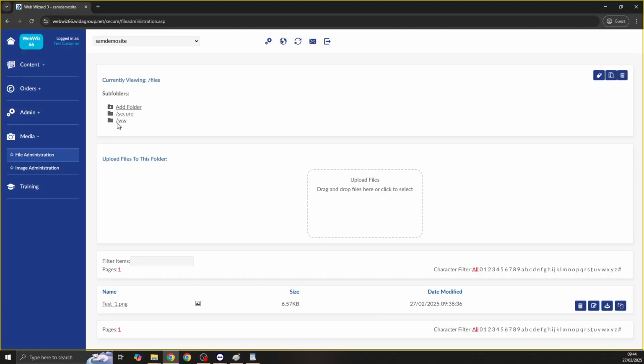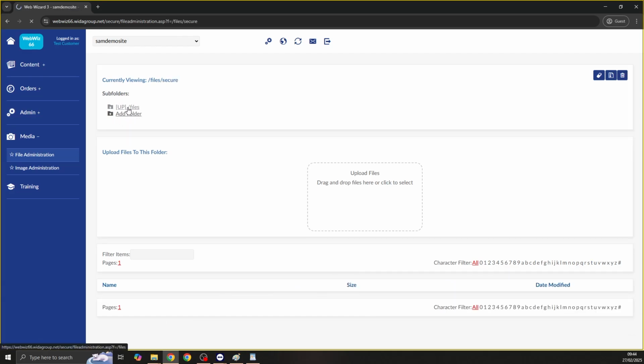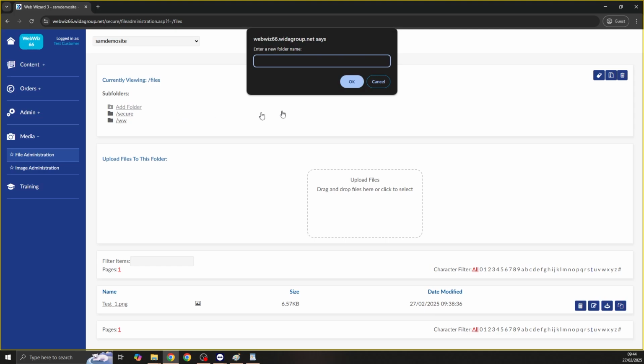On the left we can see our folder structure where we can navigate through existing folders as well as create new ones.